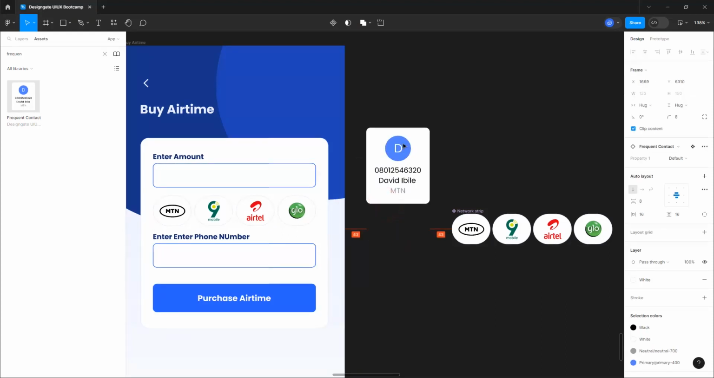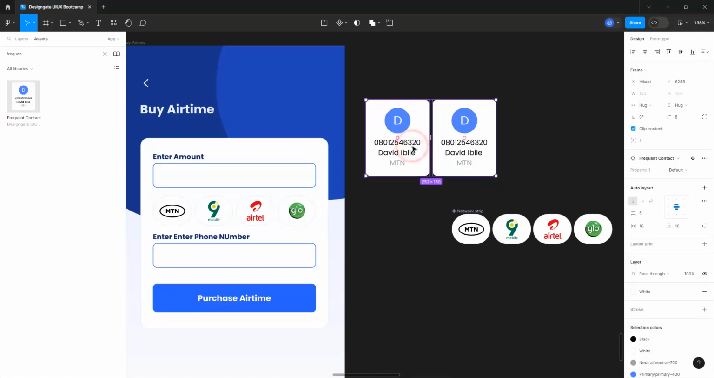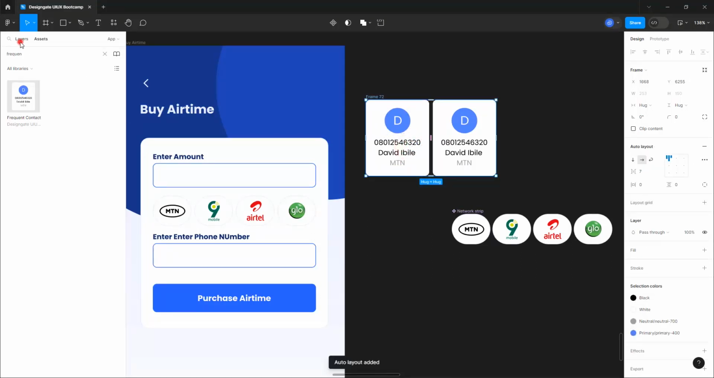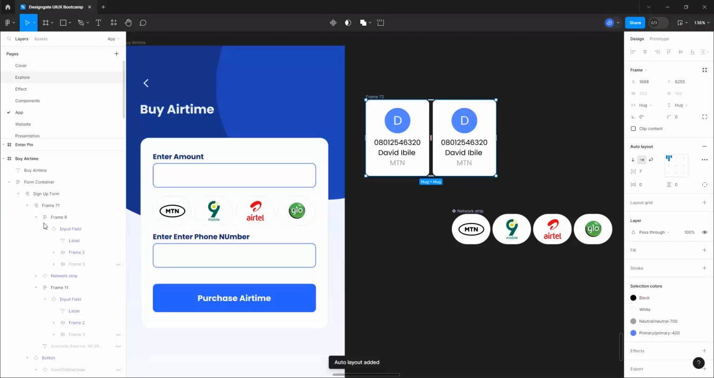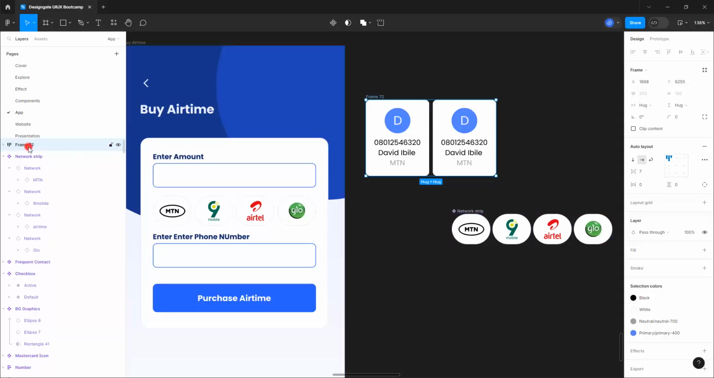So we have this. Let's just create like 4 of those frequent contacts. One, two duplicates, and then you put it right here. Select these 2 now, and then do Control A. Let's come here and say frequent contacts. That should be frame 72, but we don't want to call it frame 72. We want to make sure we name it appropriately. Let's just say contact list.